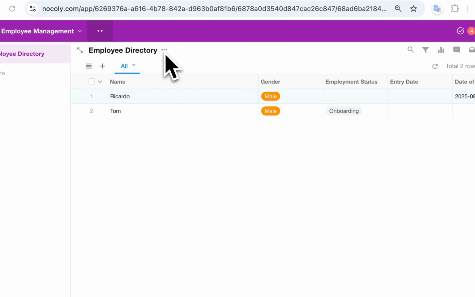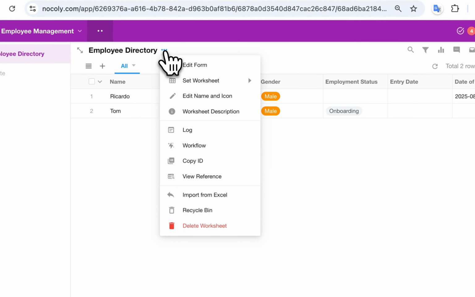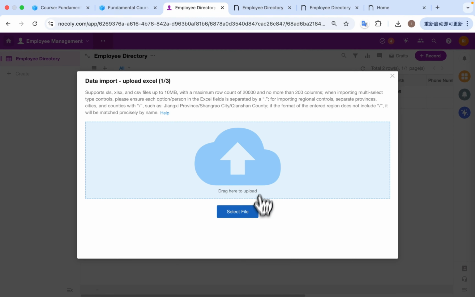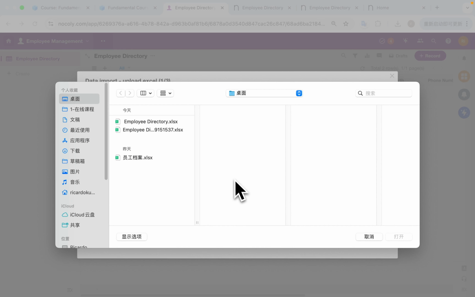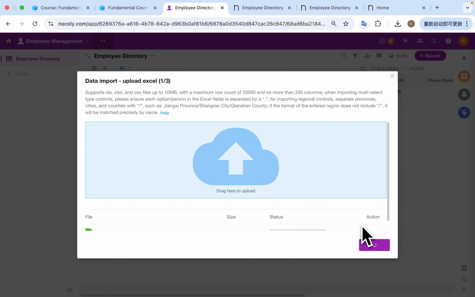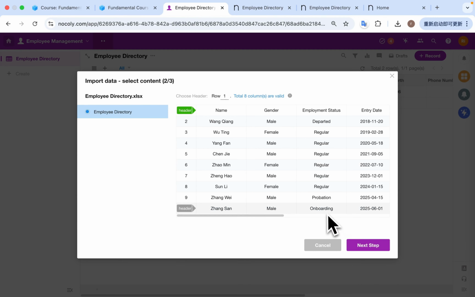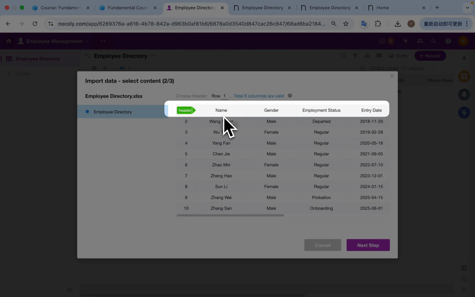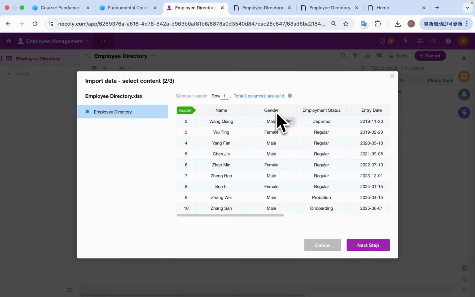Click the three-dot menu once more, and then proceed to locate the Import from Excel option. Subsequently, carefully select the desired file from your system. Upload the Excel file we just downloaded earlier. Click the Next Step button. We need to make absolutely sure that the very first row of data contains the column header information. Then click Next Step.